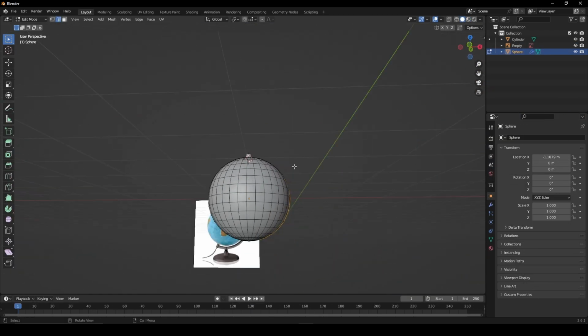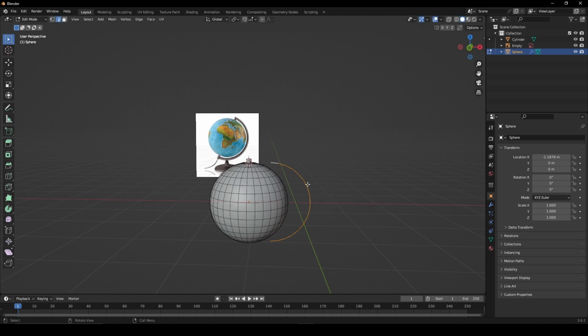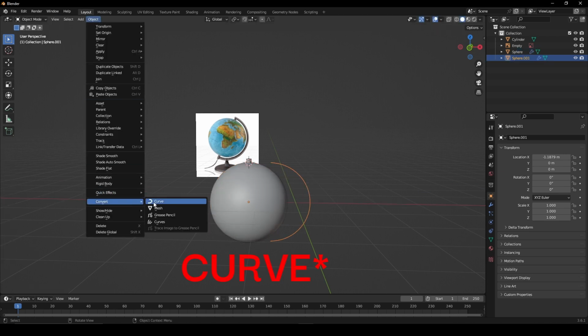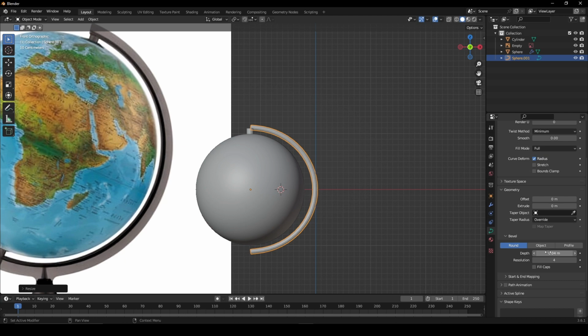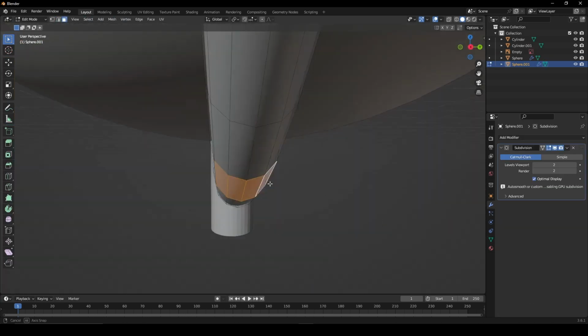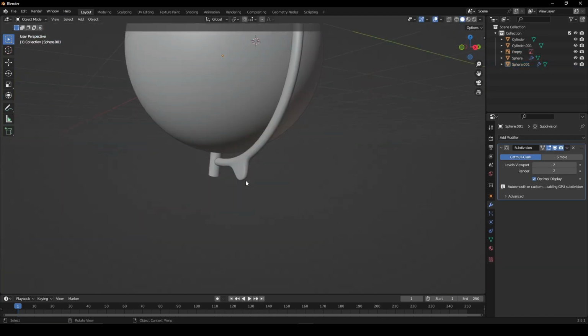For the holder, select one of the edge loops, duplicate it, make it a separate object and convert it to a mesh. Scale it accordingly and give it some depth. Convert the holder to a mesh and extrude out some of the bottom faces to form the connecting piece.